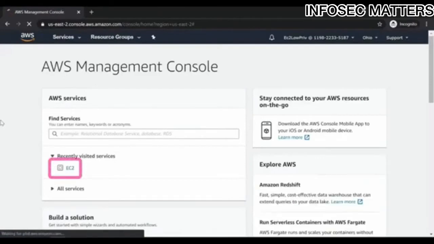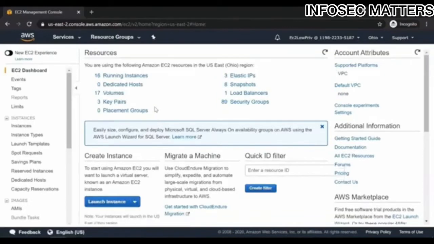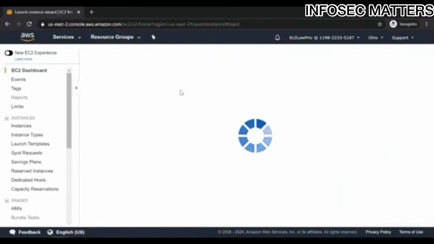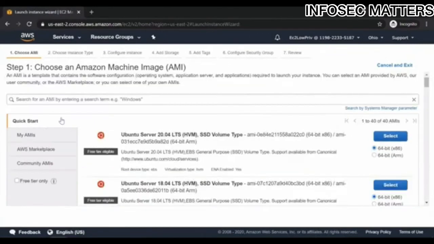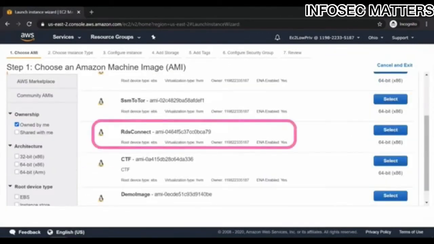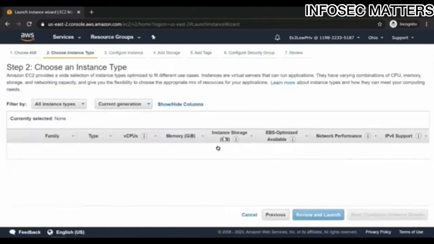The attacker goes to EC2 and then goes to AMI, which stands for Amazon Machine Image. This is a master image for creation of EC2 instances. They will look at an RDS Connect because, based on the name, this AMI is related to a database, so they will choose to launch this one.